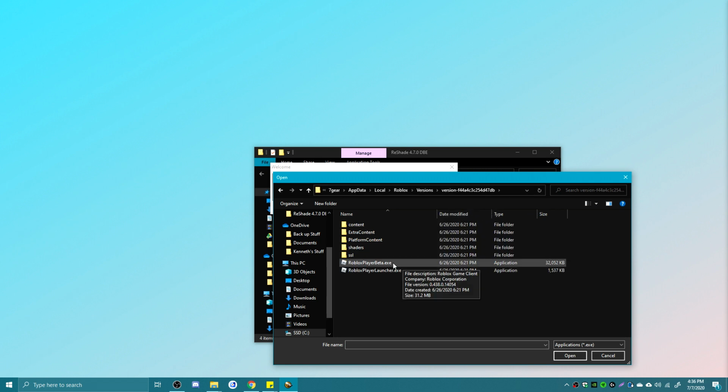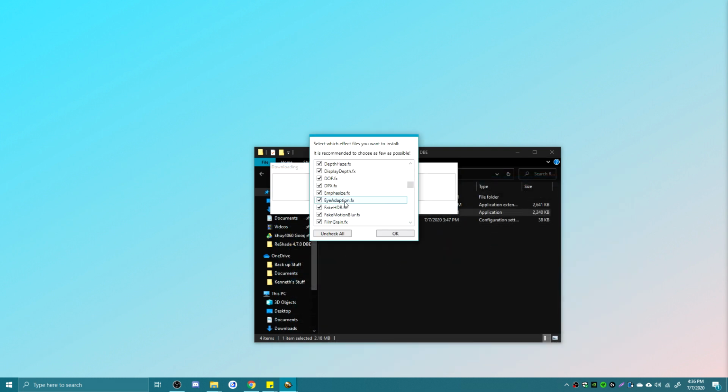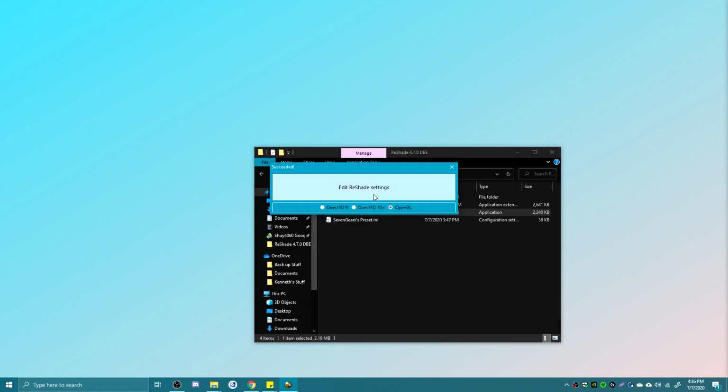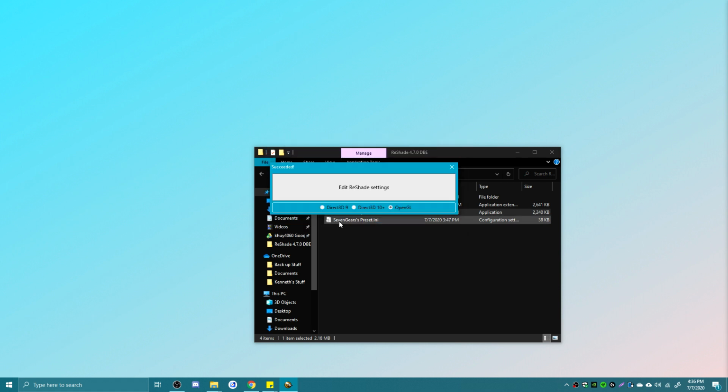Double click Roblox player beta, then click OpenGL, yes, and then trust me on this one, click uncheck all, and then press OK obviously. Click edit Reshade settings, click skip tutorial, and then click OK. Then you can finally exit the window.